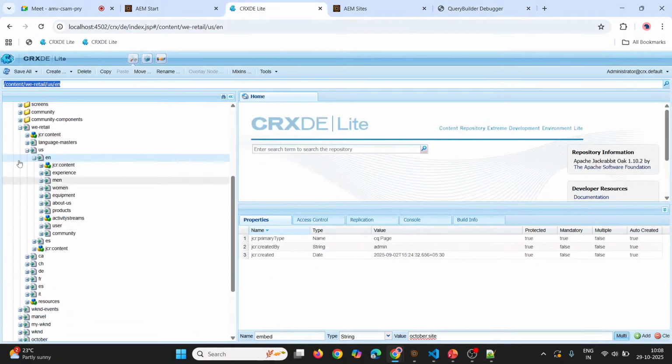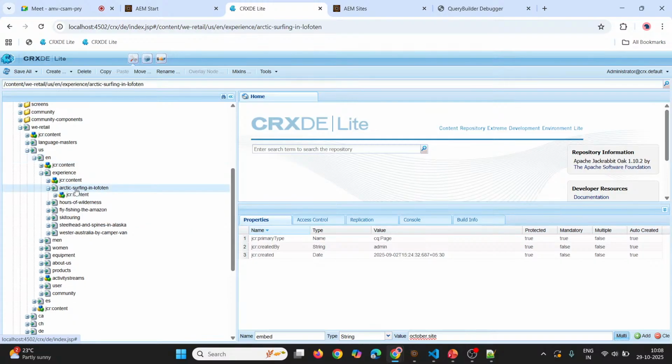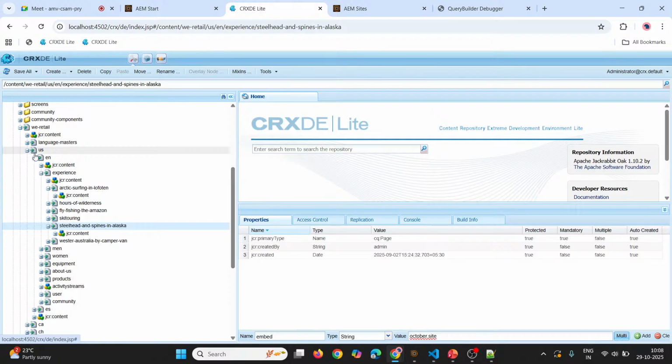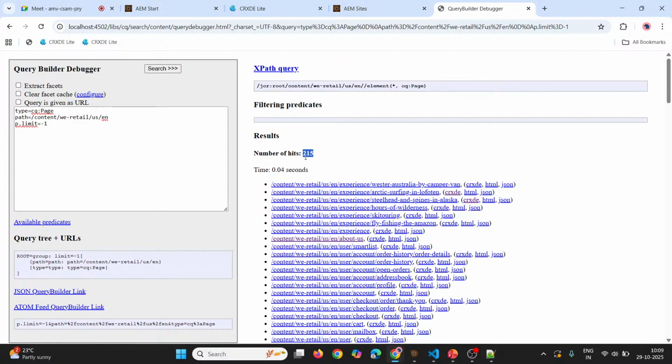So that means inside the EN page, suppose you are going for experience, internally experience also has a lot of pages. And then internally, maybe any of these also have a lot of pages. So it will iterate all the child nodes and return all the results. Whatever iteration it is trying to do, it will return all the pages. That's why it is returning 215 results.